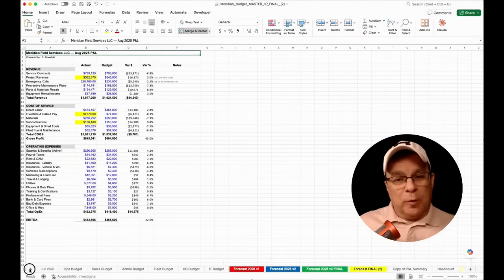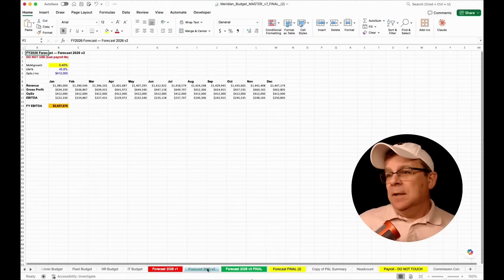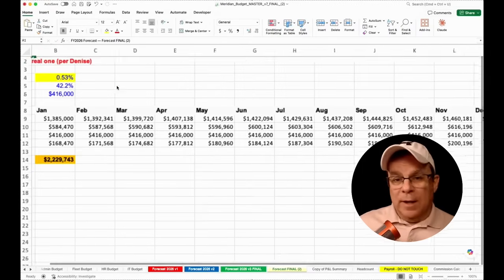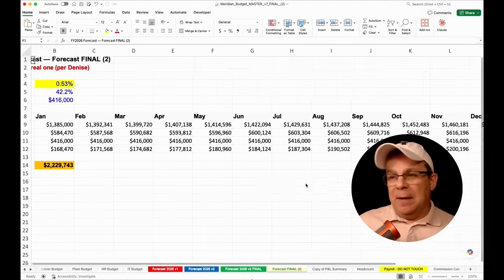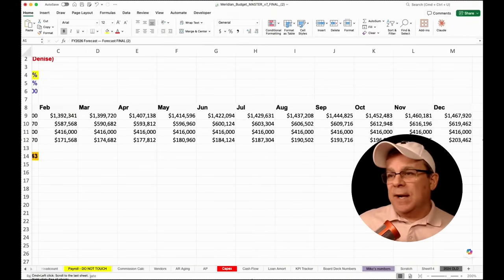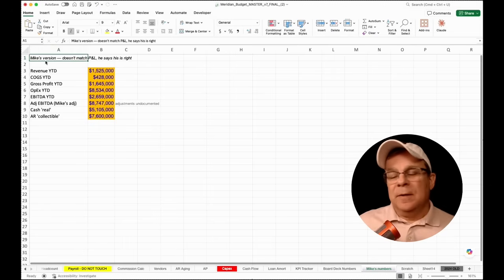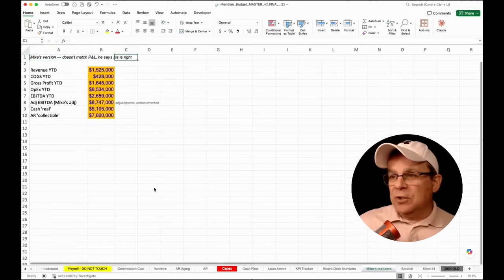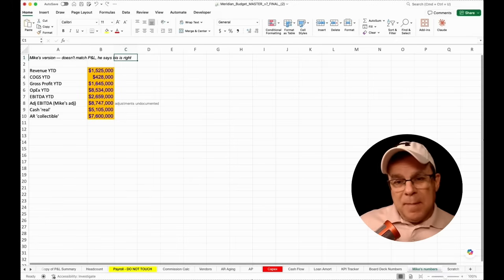We've got 4 forecasts. Apparently this last one here is the one, according to Denise, is the right one. And we've got another tab that Mike put in here. Mike says his numbers are correct somewhere in here. And then, of course, we've got a hidden tab somewhere. There's always a hidden tab in one of these messy spreadsheets.